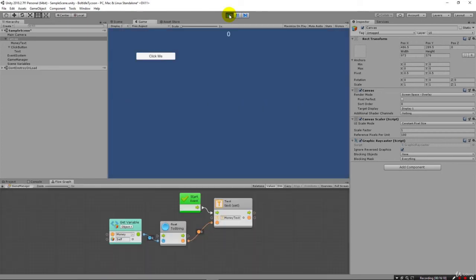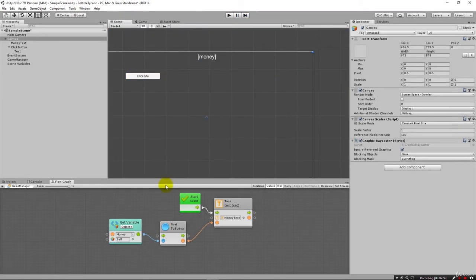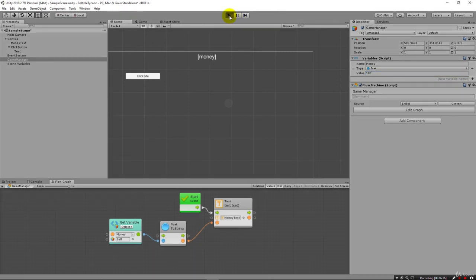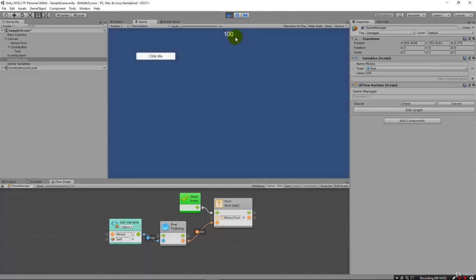And it doesn't seem like a big deal probably, but just like that, we have our zero in there. If we wanted to start out with more money, we can just change our game manager money value over here on the right, say to 100, because you might have a game where you buy the stores to start with, and we will later, in fact. And now when we run it, it's going to start at 100.